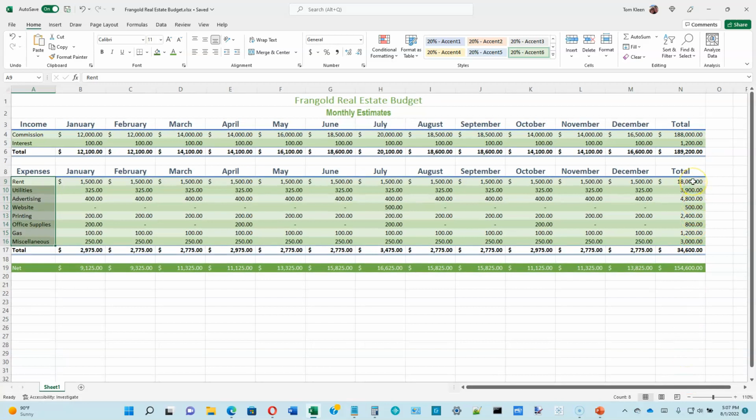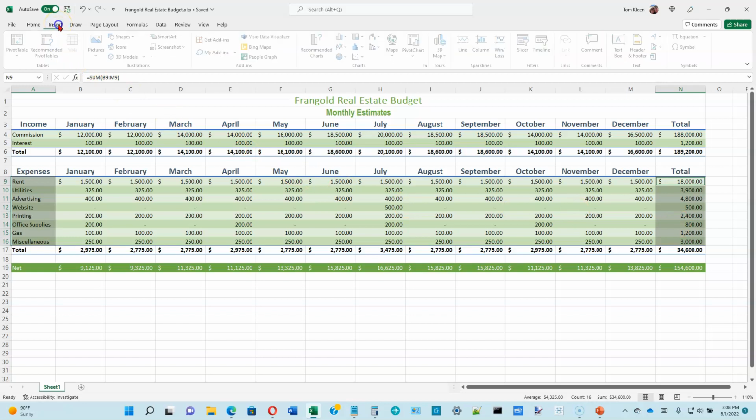Okay. Hold the control key down. We're doing a non-adjacent selection here. So column A should remain selected while we select column N. Then we are going to insert a chart. Click on insert up here.